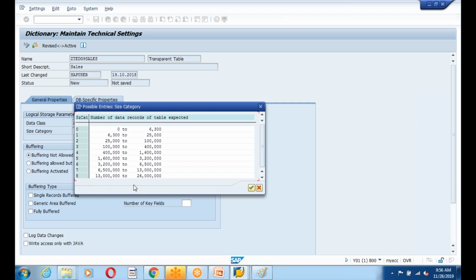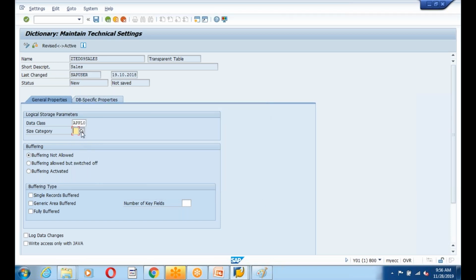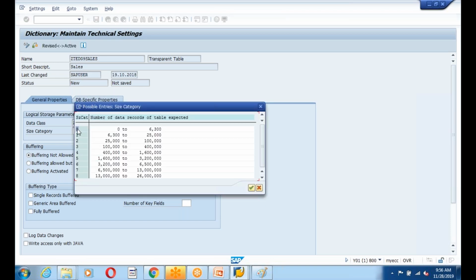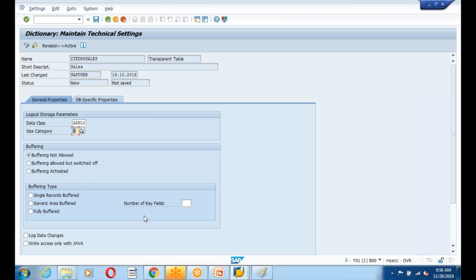If it is 8, how many records can I store? Ones, tens, hundreds, thousand, 10,000, a lakh, 10 lakhs, and 2 crores 60,000 records I can store in the database. So this is my size category, and maybe I can use 0. Initially I can use 0, guys, and save the database. Leave these things, we'll talk about them later, save and come back.